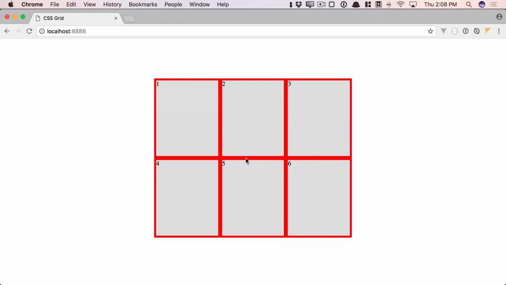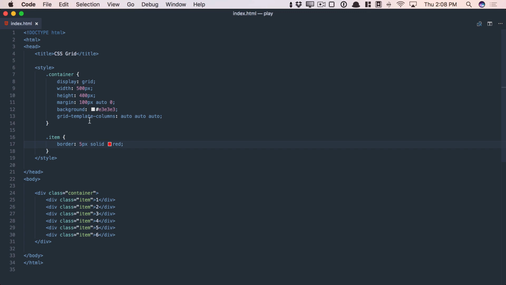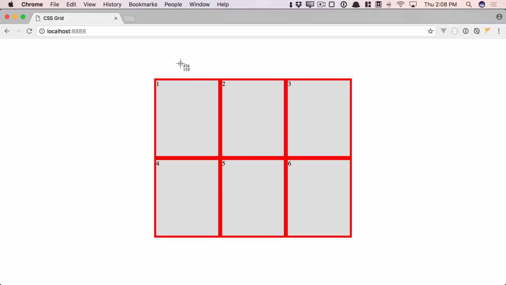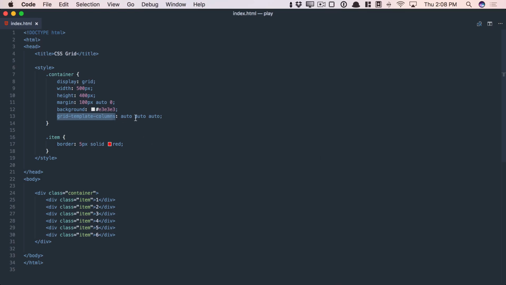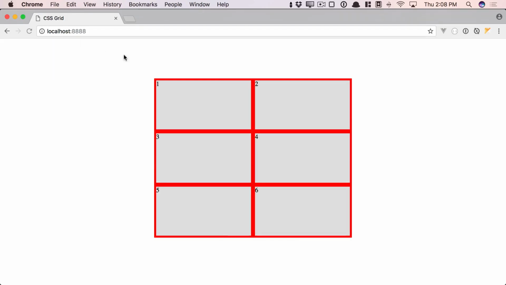So let's decode this. How did we end up with a 3x2 here? Well, we can see on the container, we set it right here, grid template columns. I want you to think of your columns as 1, 2, and 3. So when we set auto 3 times, that's our way of saying we want 3 columns. If I only did 2, and we give this a refresh, now you'll see that we have exactly 2 columns.